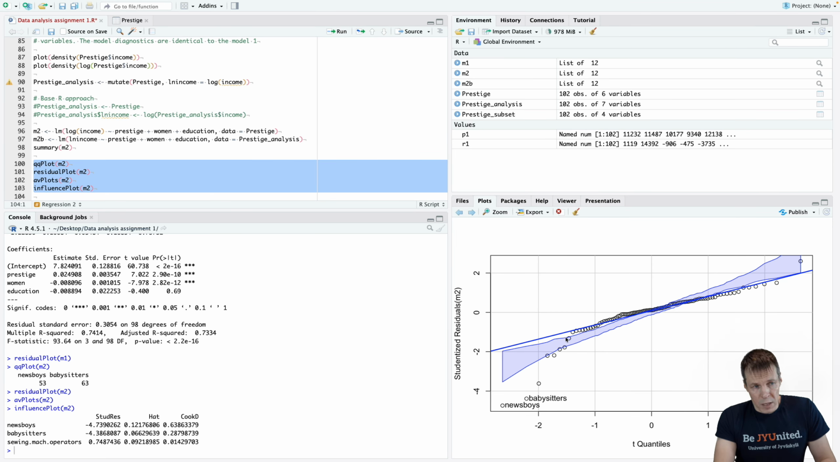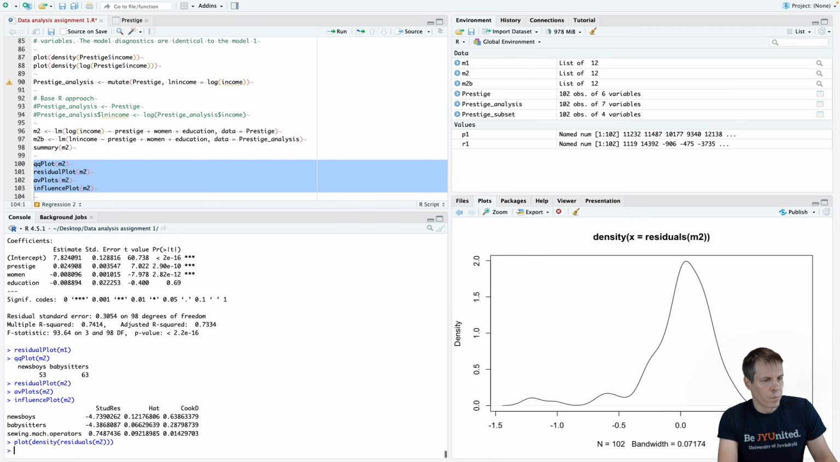This is the residuals. We can see that we have two outliers, so babysitters and newsboys, both part-time occupations, and then there's another observation. So we have a negative tail in the residuals. We can view that by plotting the residuals as a density plot. So we can do plot density and then residuals M2.